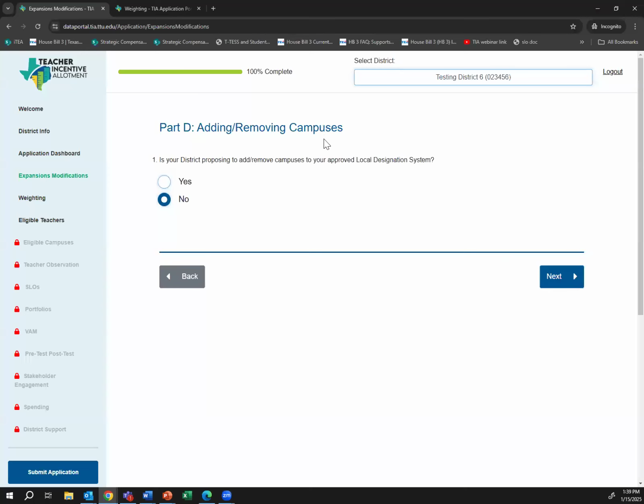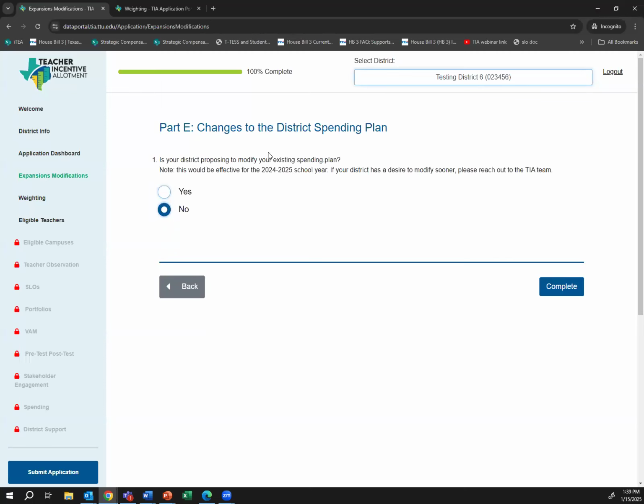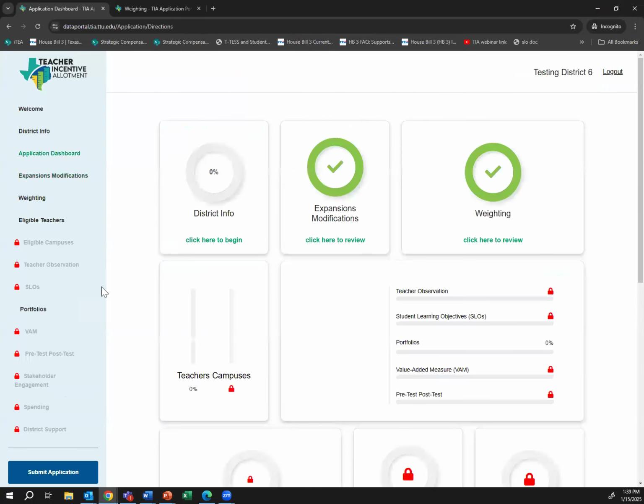Are they adding or removing campuses? No. If they were, they would click yes, but they're not. Are they changing their spending plan? No. Now I hit this complete button. And when I hit this complete button, notice how the portfolio tab unlocked, because I just said my expansion tab told them that I was going to use portfolios. So now I do portfolios. Everything else is still locked because I wasn't changing it.